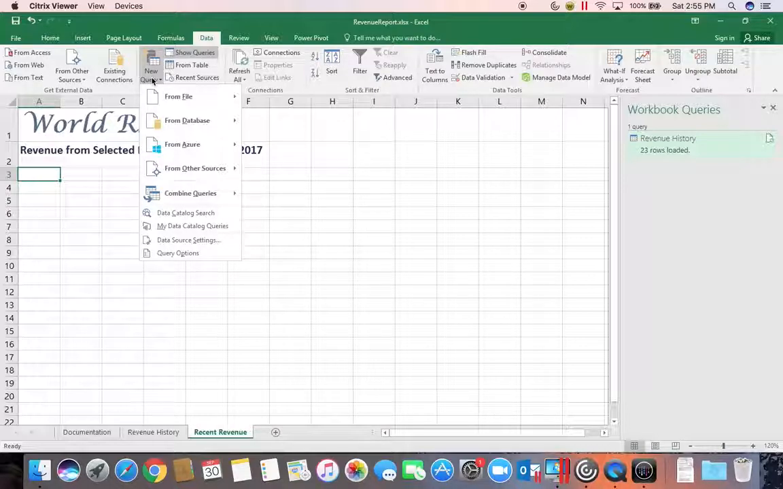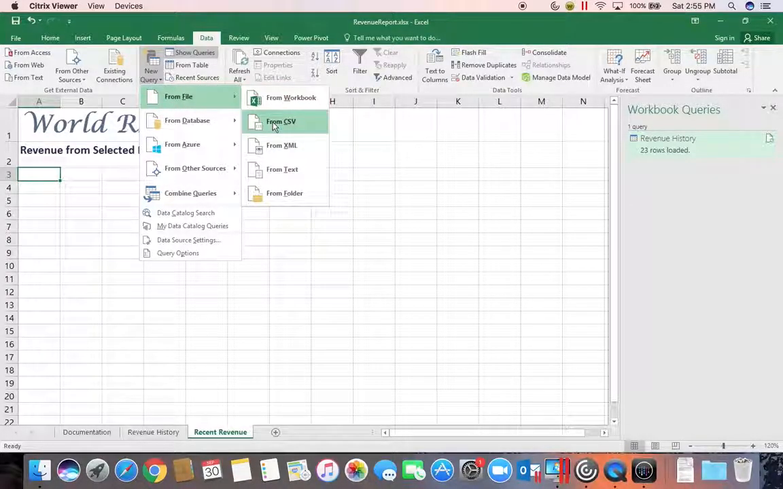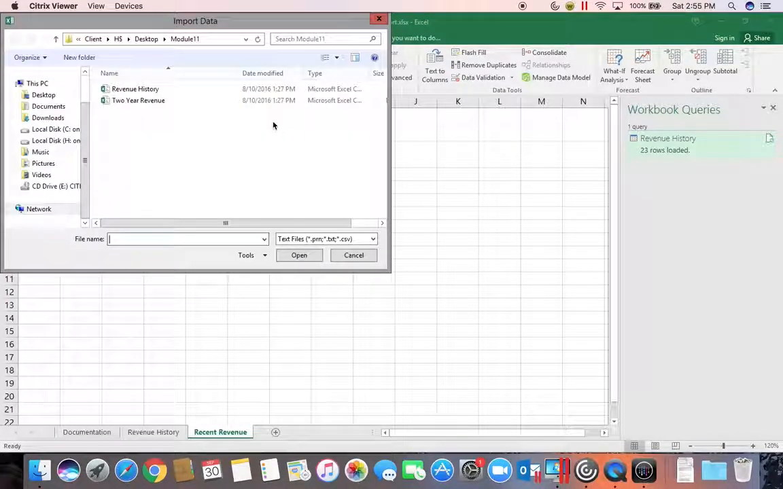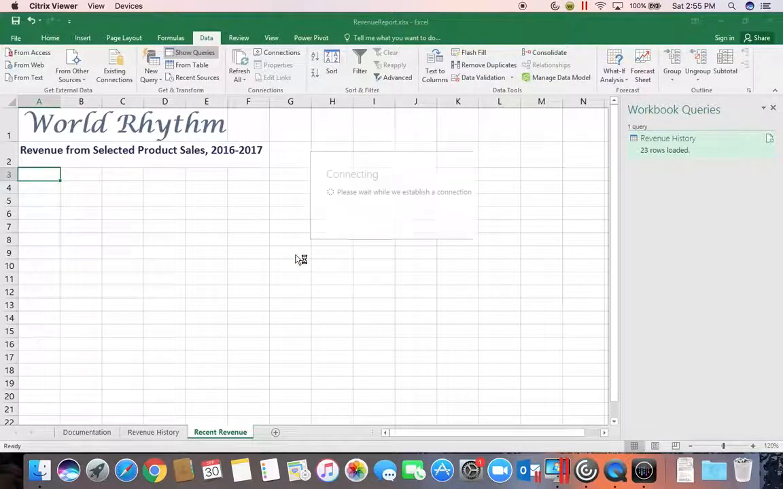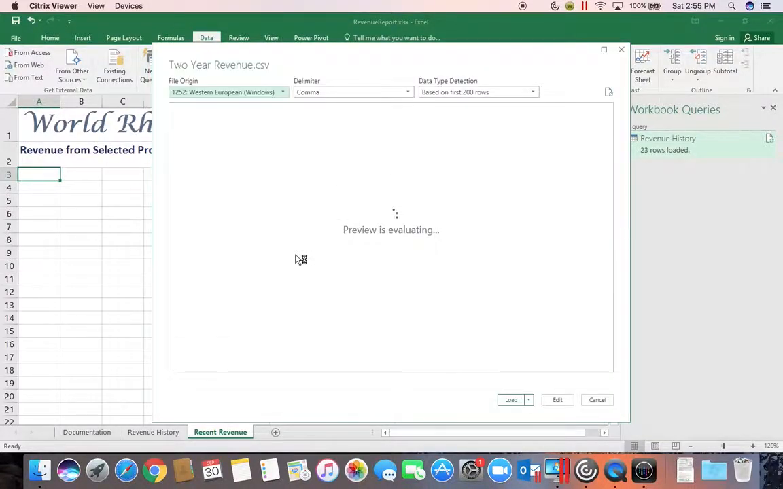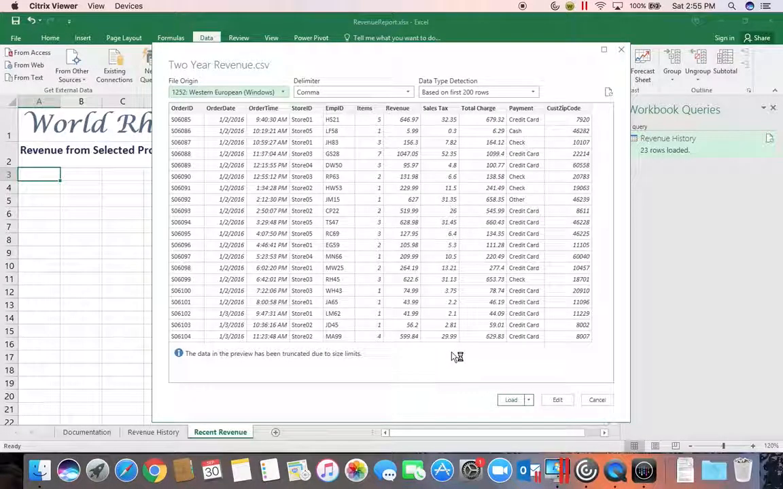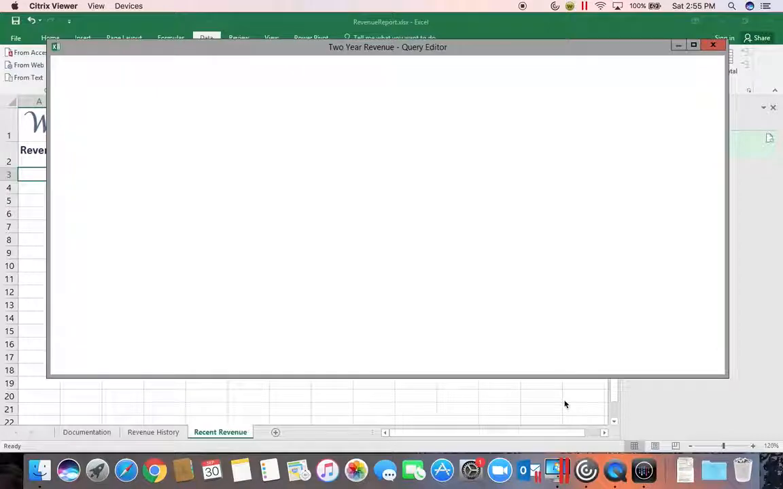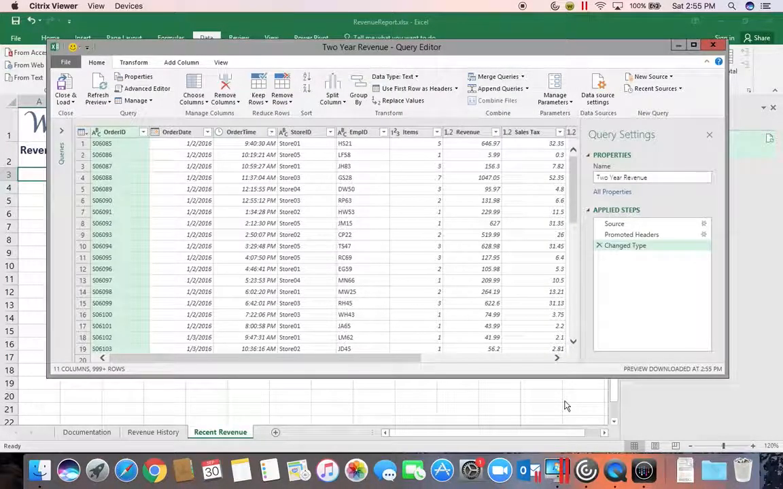Again, we're going to be using a CSV or a comma delimited file. So we're going to choose From File, From CSV, and this time we will choose the 2-year revenue file. We will choose Import, and next we're going to go ahead and choose Edit so that we can get to our query editor.